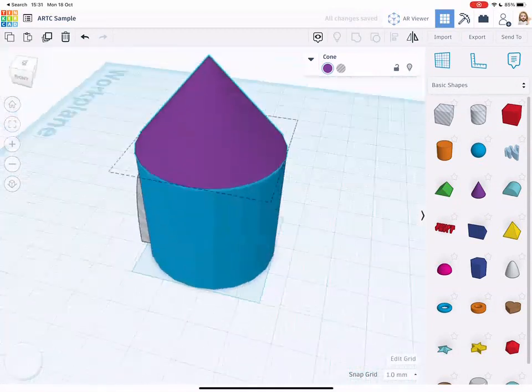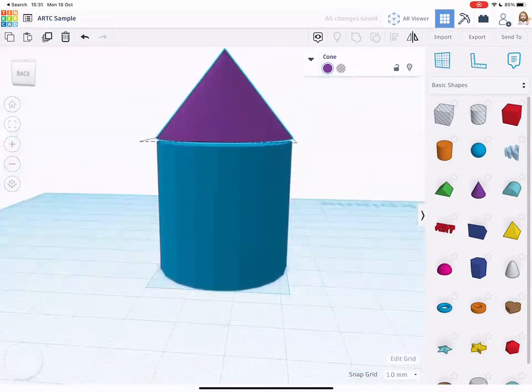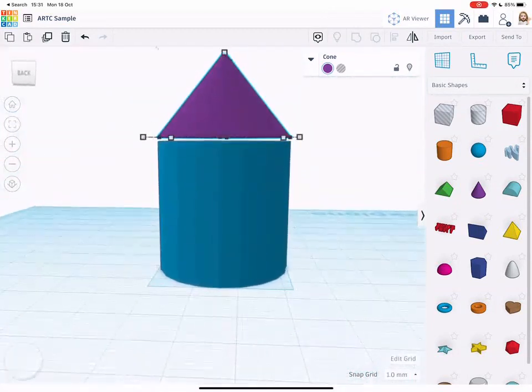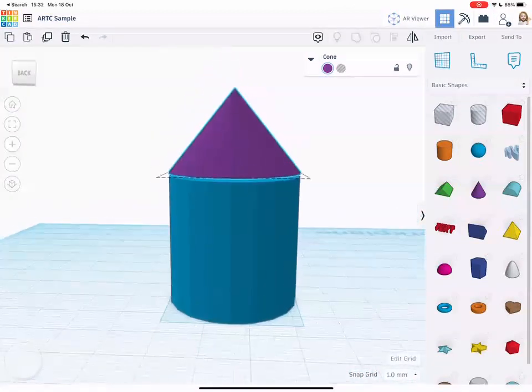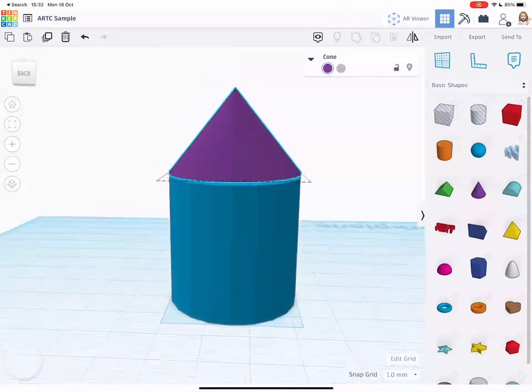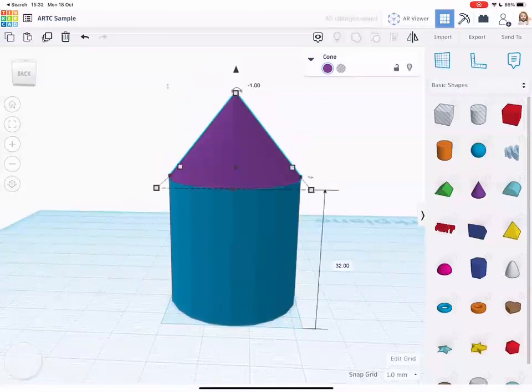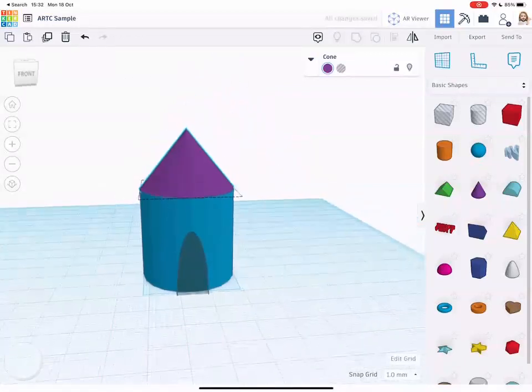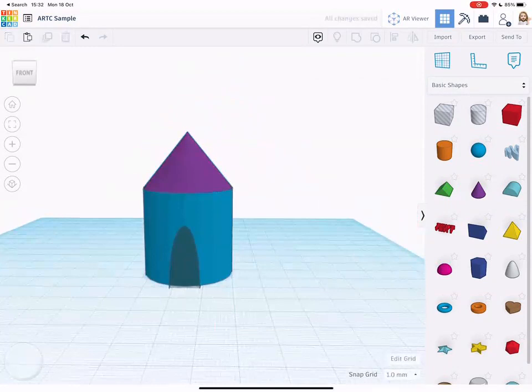And then we just sort of rotate around. If we've got any, oh yeah, we can see right there, got a bit of a gap. So I'm going to just lower that down using the arrows, just ever so slightly. And now we've got a little hut there.